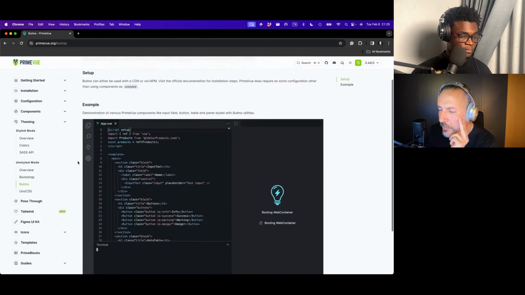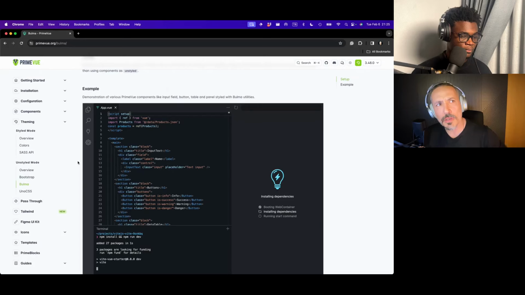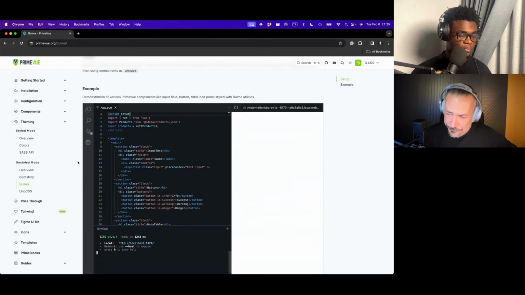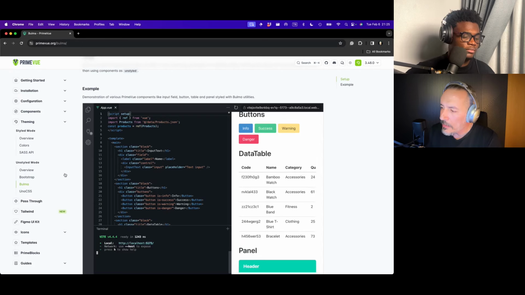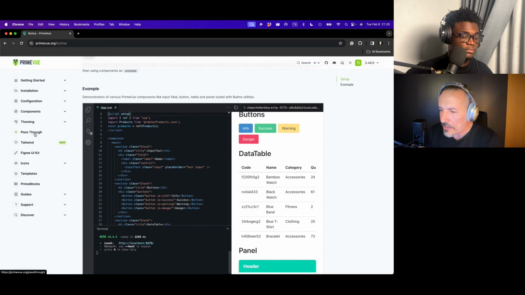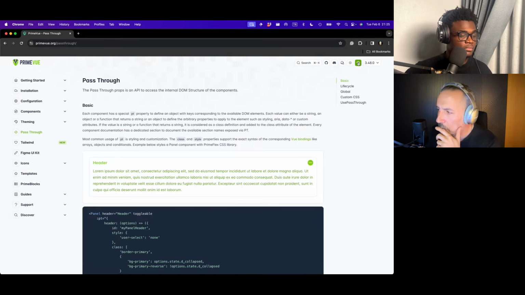We also have the Bulma examples, there's a Bulma Vue project. I think it's not maintained anymore. But you can use it with something like this. And some words about pass-through.